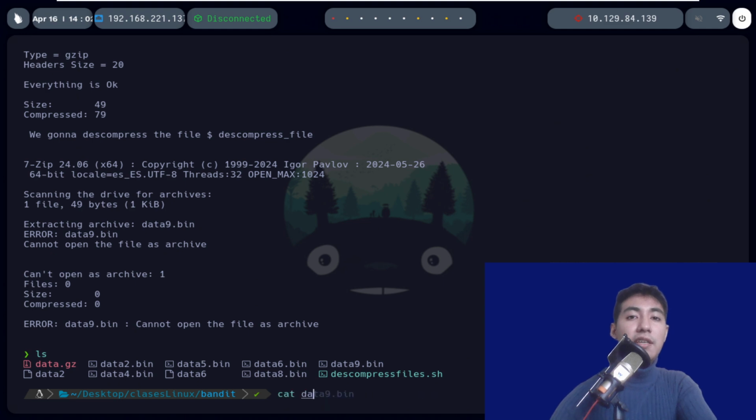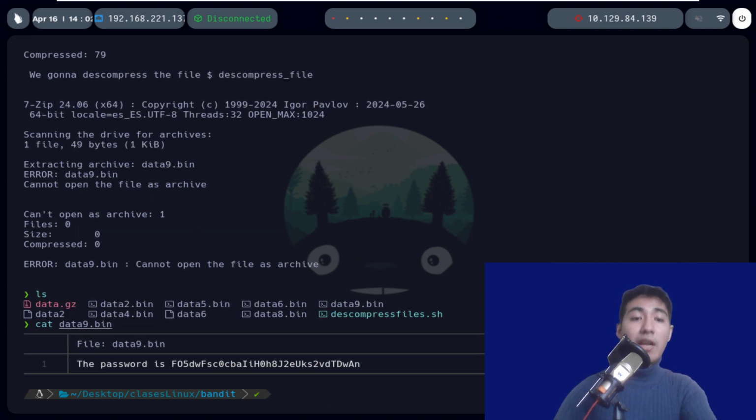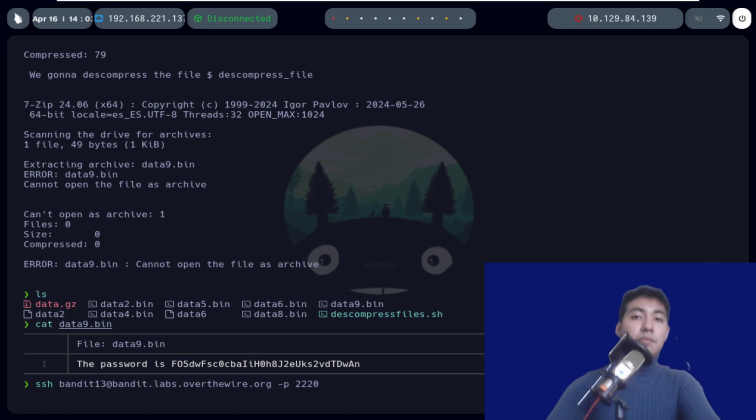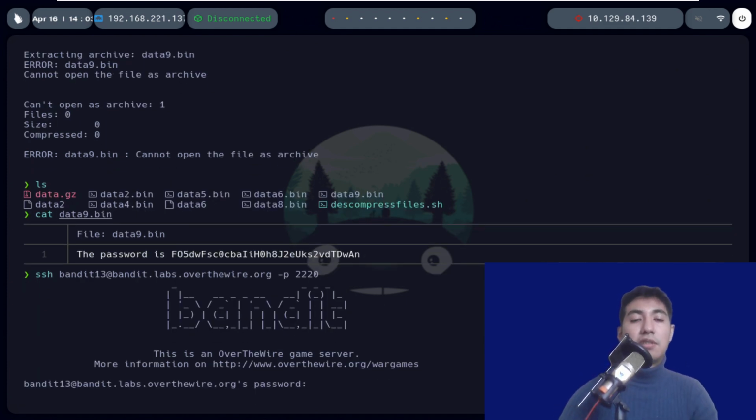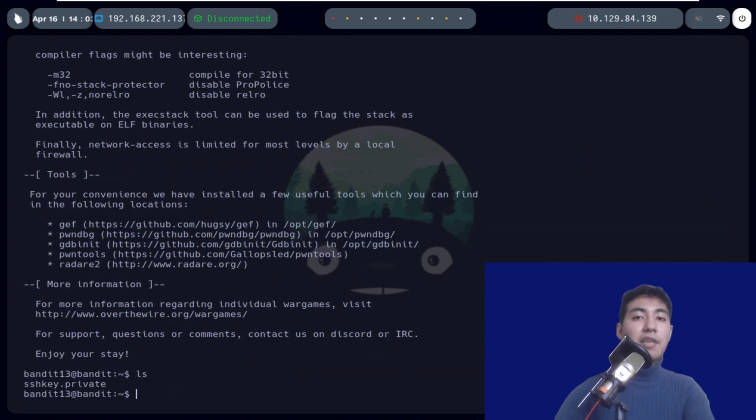So let's see what's inside that. As you can see, we found the password of the next challenge of Bandit. And let me take this. Let's copy. Let's connect with this port to the 530 challenge. As you can see, it worked, and we are inside.